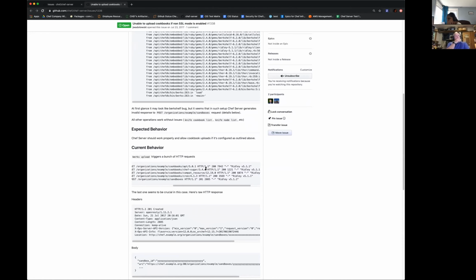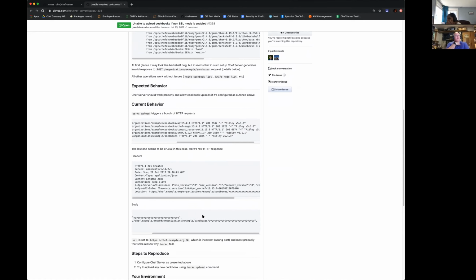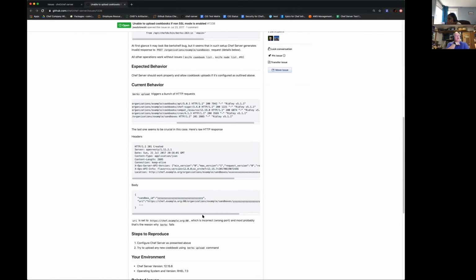Okay. These are all 200s or 201 since it was a post. I see. So the root problem is that we're handing back a bad URL. If you look at the body there, it's the port 80. Yeah, should have been 443 or whatever. I think we need to see if we can.